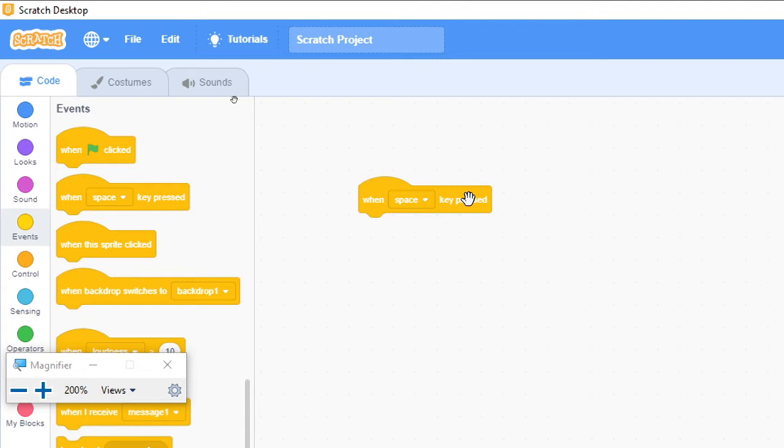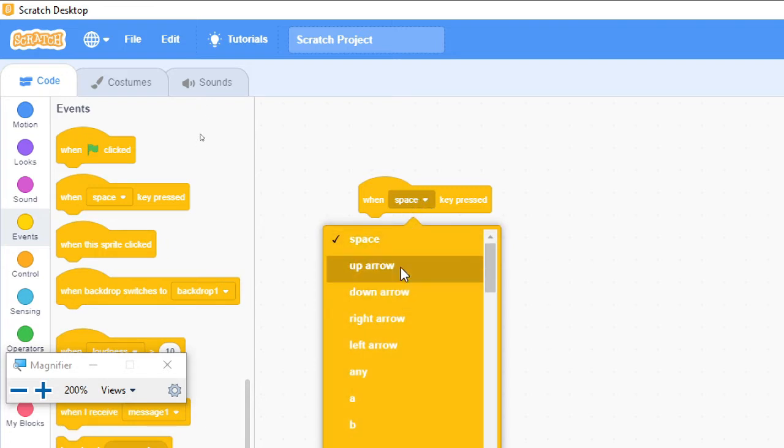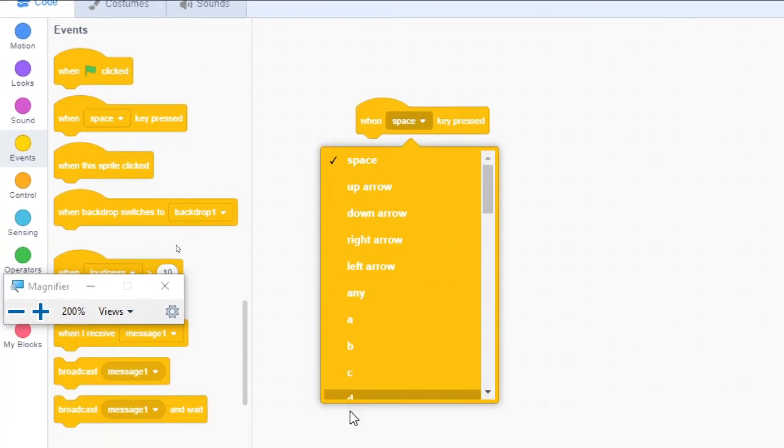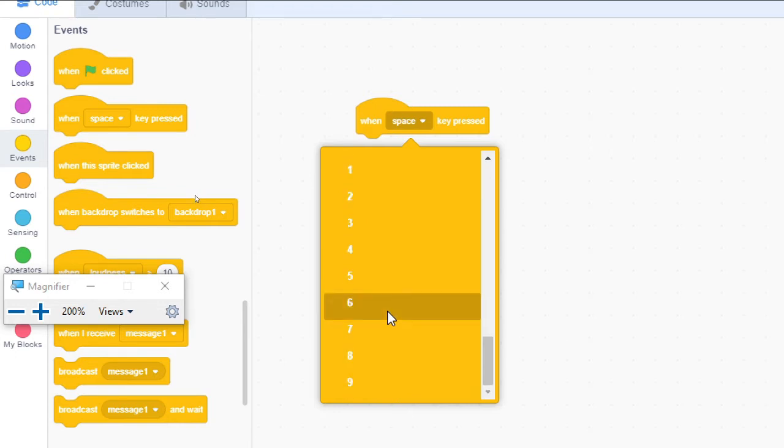But I don't want to use the space key. If you don't want to use the space key, down here we have an arrow that, if you click, will bring down all the keys that are found inside this block. So we have space, up, down, right, left, any, A, B, C, and D, all the way down.